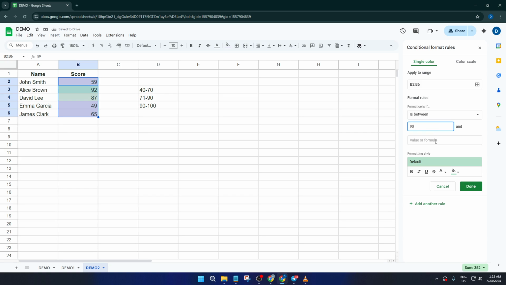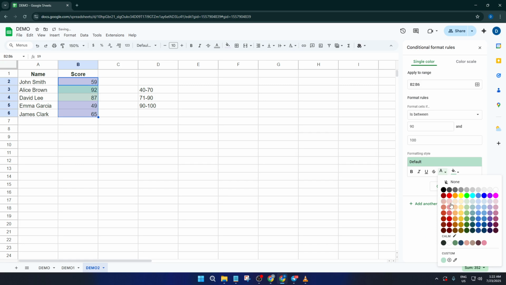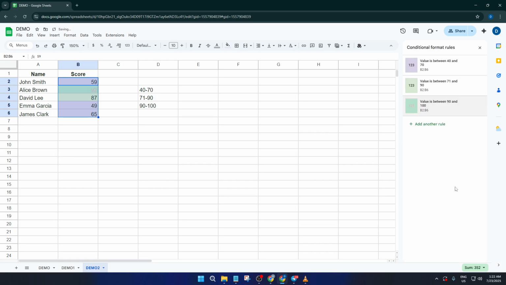Give your spreadsheet a quick scan. If you made a small mistake, don't worry, you can click on any rule to edit or delete it. Sometimes it takes a little tweaking to get exactly the look you want. With just a few clicks, you've brought your data to life.